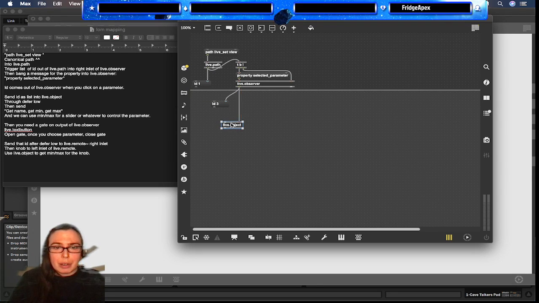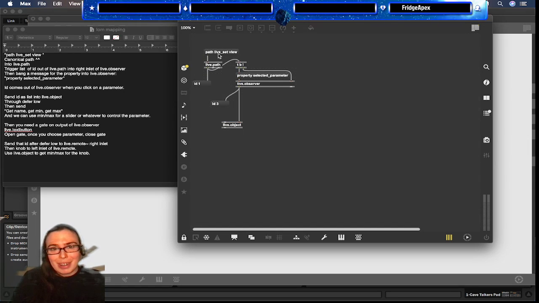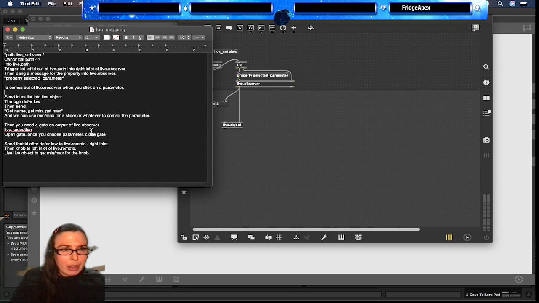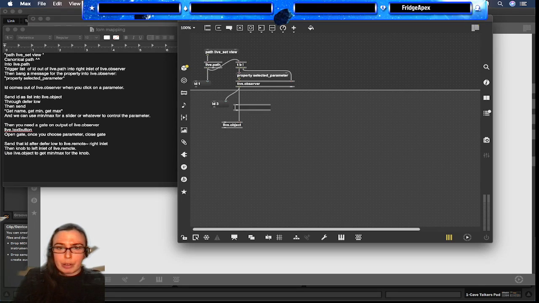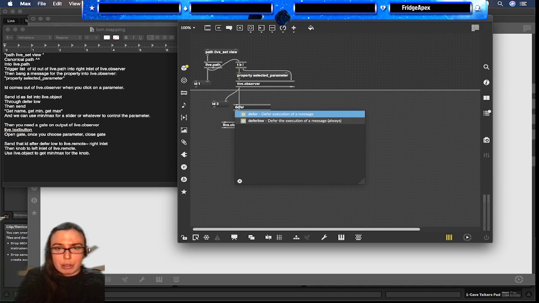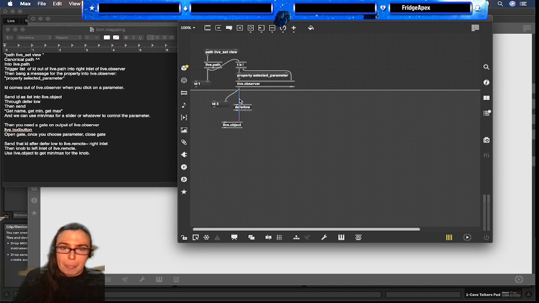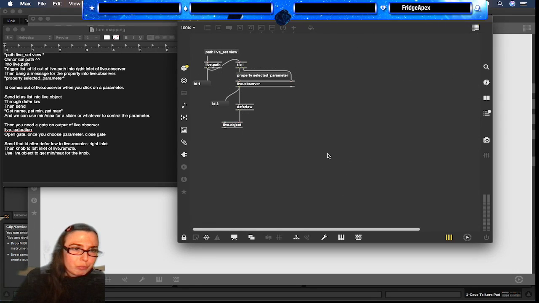Now think of this as a cardboard cutout of whatever object we're interested in, in this particular case, the parameter or the knob we've clicked on. And you need to, for reasons, send this through a defer low. Don't worry too much about this, chat. It's just a little gotcha. All we're doing is telling Max to wait a minute and not try to initialize this object too fast. So, try that.